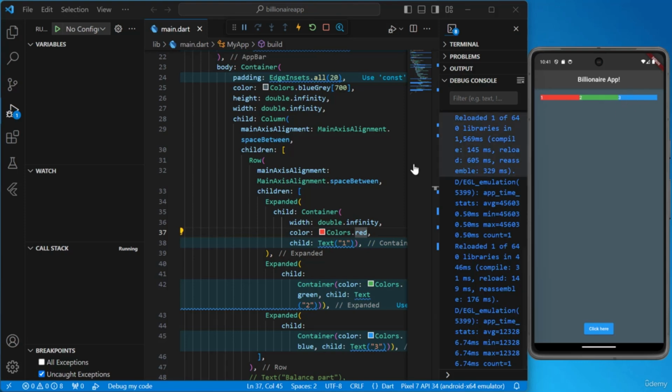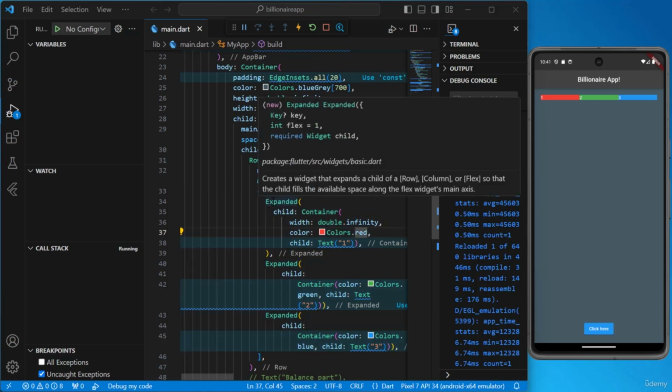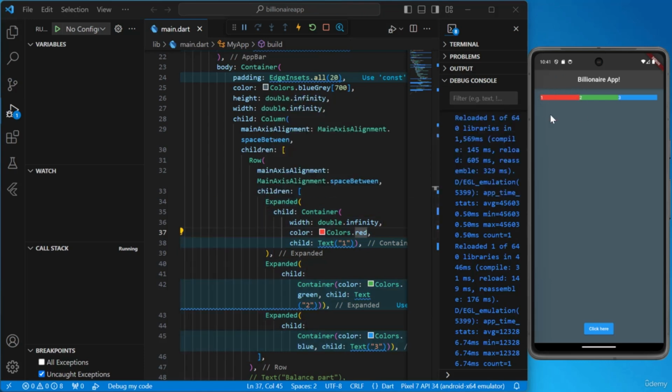And this is because whenever this container or child is wrapped with this expanded widget, the child expands to the space that is available to it. Alright. And in this case, we do not need this width equals double.infinity over here, because whenever this container or any widget is placed inside of this expanded widget, it automatically takes all the space available. Alright.